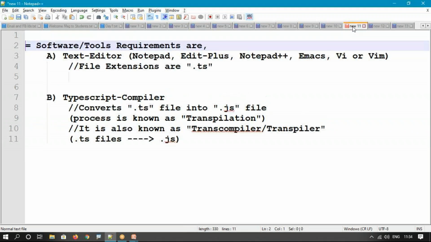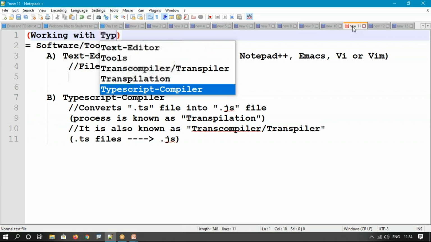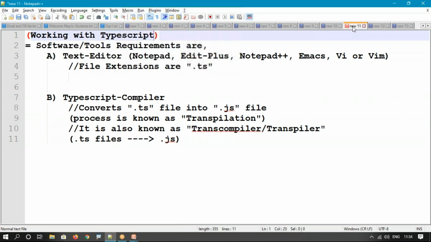I'll write here: working with TypeScript programs. So what are the software requirements for TypeScript programs? We mainly require two things. First one, we require a text editor.